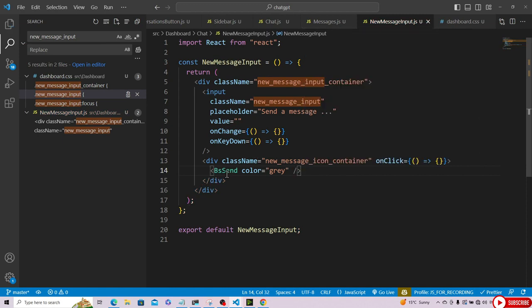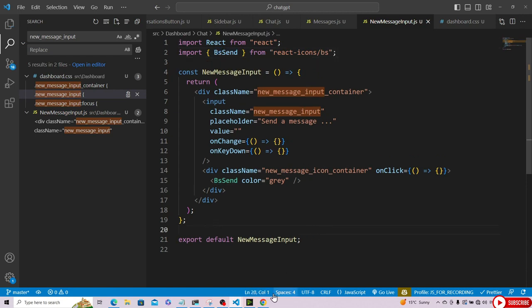Of course, we need to add the necessary import statement for this icon. So let's go to the top, we'll go for import BS send, and from where we would like to import this, from React icons BS, because we have this BS at the beginning before the name of the icon. Now let's save this, let's open our application, and I also have this nice hover effect, and I'm able just to see this icon, which will be responsible for sending the messages.